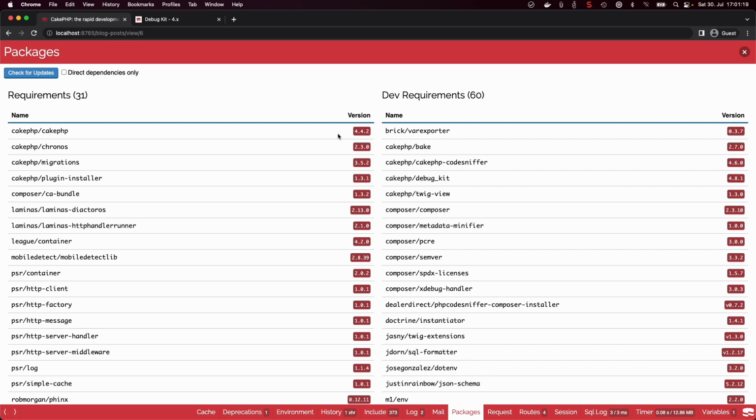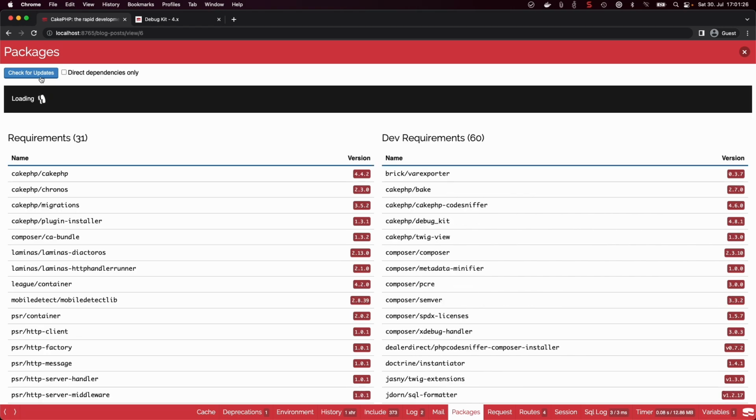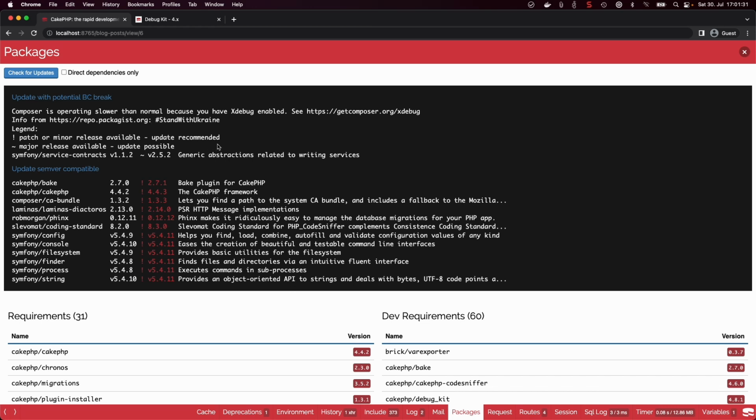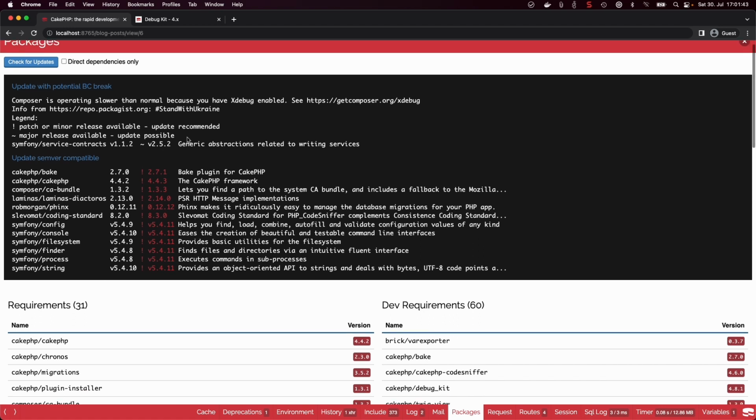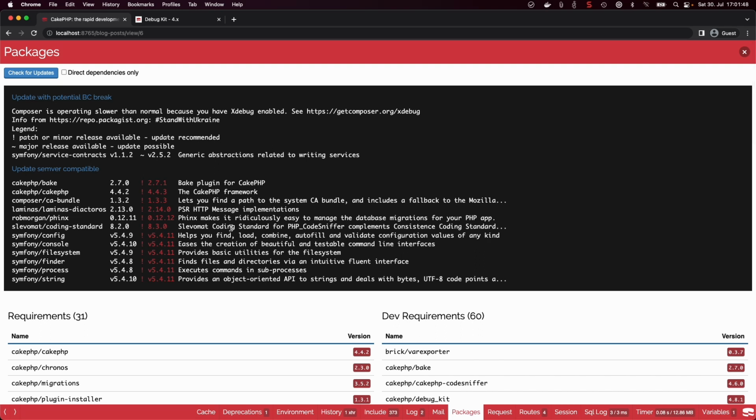You can basically check that quickly, but of course other than that you can also just click check for updates at the top left, and this will execute an extra check because as you see here, CakePHP 4.4.3 has already been released as of the making of this video, and of course other sub dependencies have also been updated, but these include all the sub dependencies and all the sub packages.